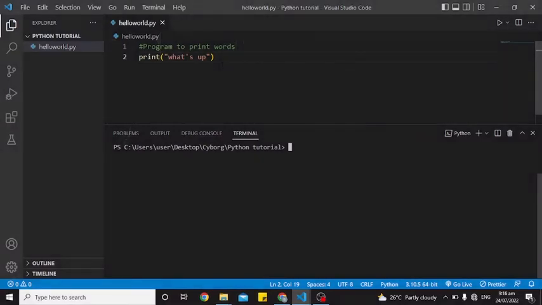Let's look at variables. Now, what's a variable? A variable is used to store data. Now, data can be strings or it can be numbers. A variable is a name that is usually used to represent a memory location which can be used to store data.